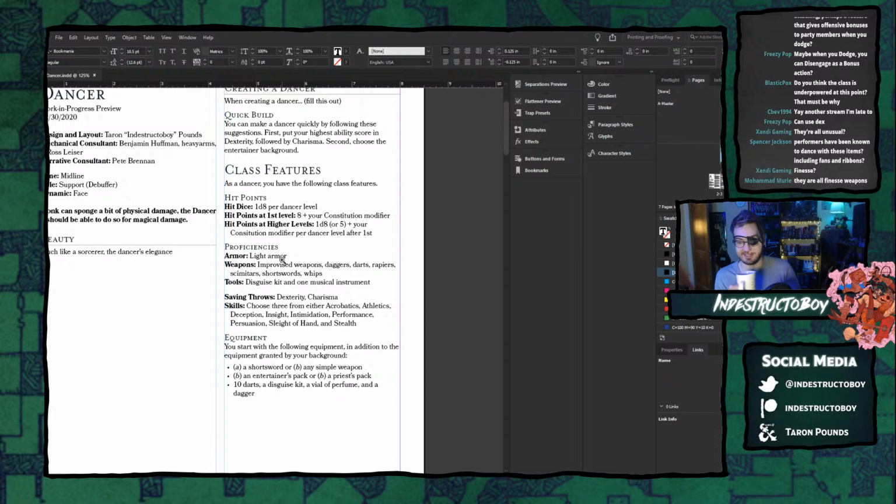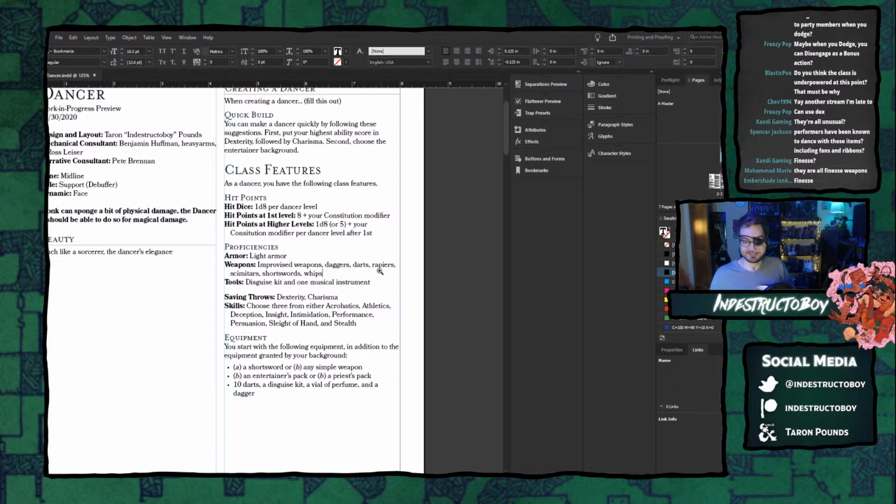I can pull up daggers, darts, rapiers. All these have implications for your dancer's style. Really love that. Whip dance, wow, yeah. So tools: disguise kit, and one musical instrument. I just give you the one. I guess you could just call it singing.